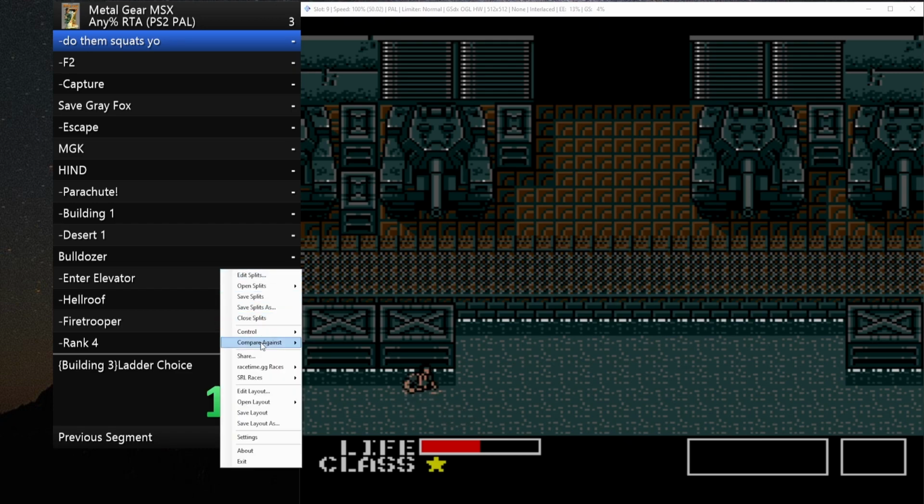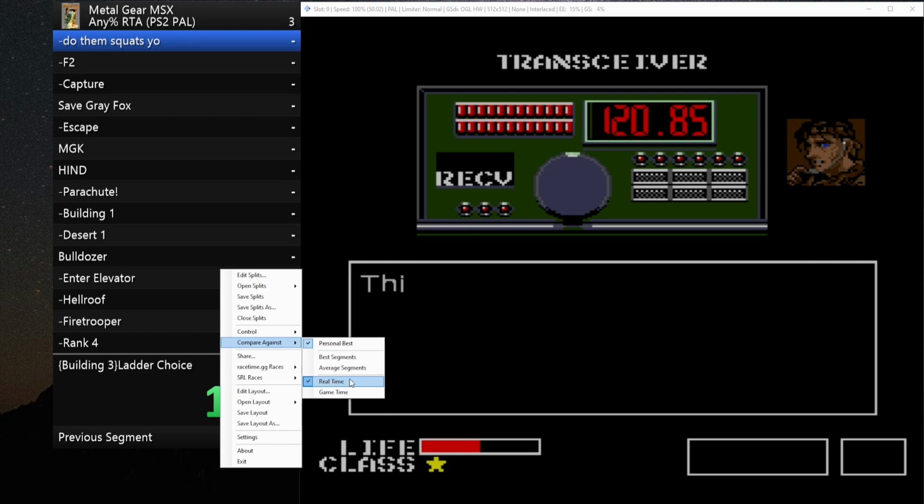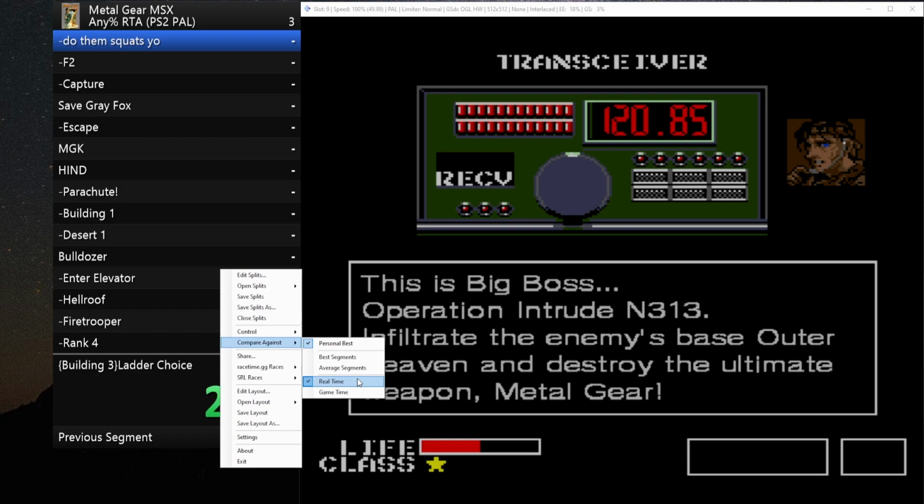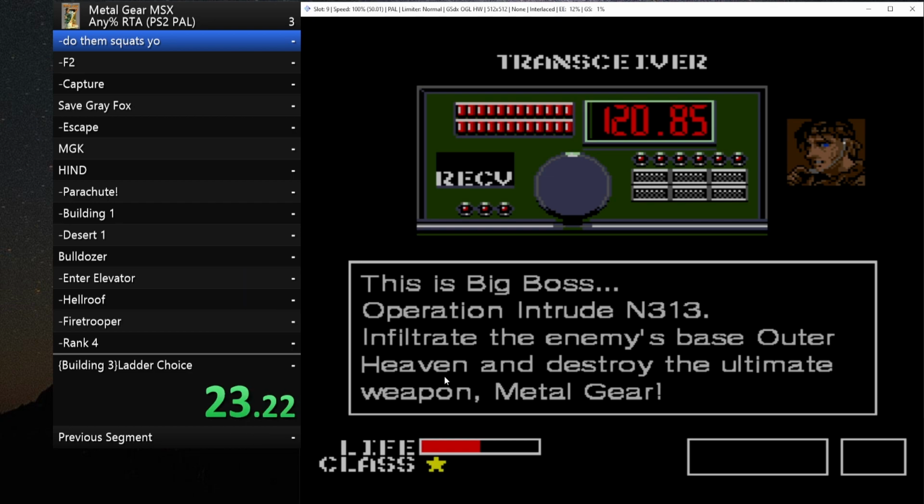If you right click, compare again, you can see it's set to real time. This is usually what we do if we run this game. There's also one category called any percent IGT. For that, you want to compare to the game time.